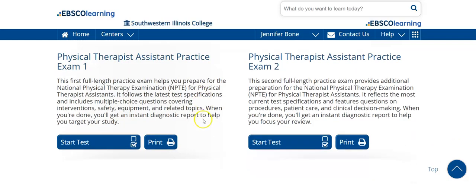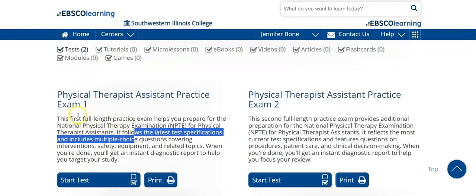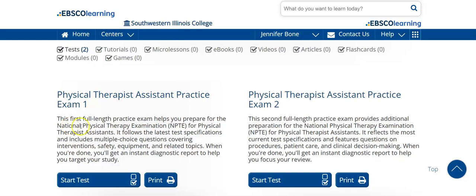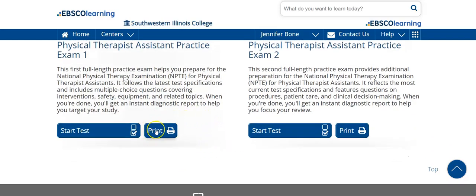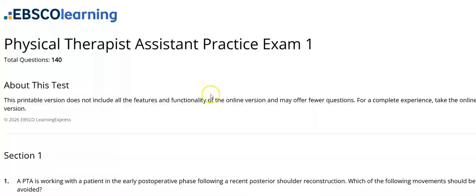From here, you'll see underneath it gives you a little bit of information about each of these exams that you can practice with. It talks about the first full-length exam. Practice helps you prepare for the NPTE, for physical therapist assistants, and things like that. The second full-length practice exam provides additional prep. So it's kind of the same thing. They're repeating it. It does have a print button right here next to the Start Test button. If you're a person who wants to print out the questions and study from a paper copy, this is something that you could do with that.